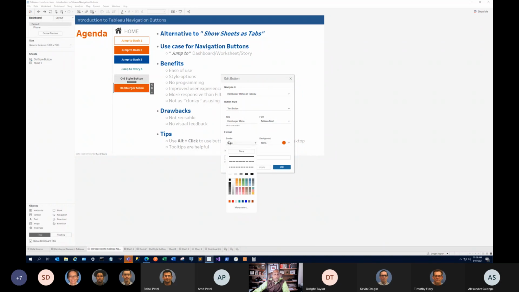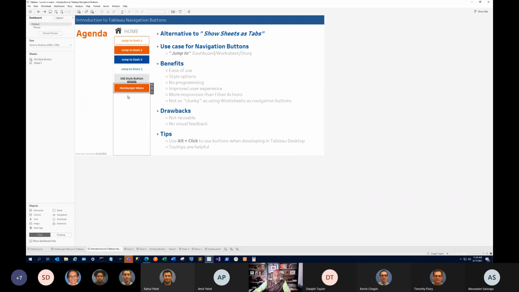Let's see. And then you can actually change the borders. And I have some examples of button types, right? Style types. So you can see that there. Finally, there's a tooltip for a button. So by default, I'm going to leave that blank for a second. If you don't use a tooltip, there is a tooltip that'll show up, right? If you hover over a button, it says navigate to hamburger menus in Tableau. And then in parenthetical, it says Alt plus click to navigate.